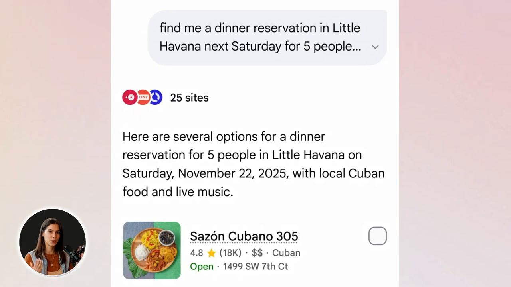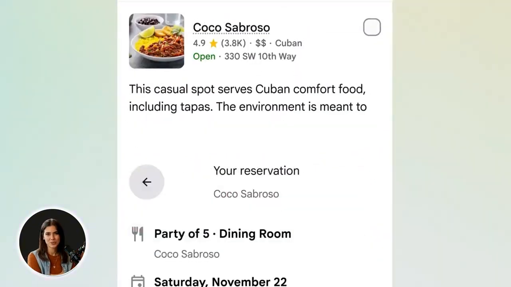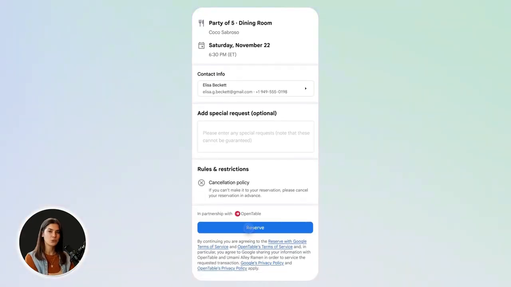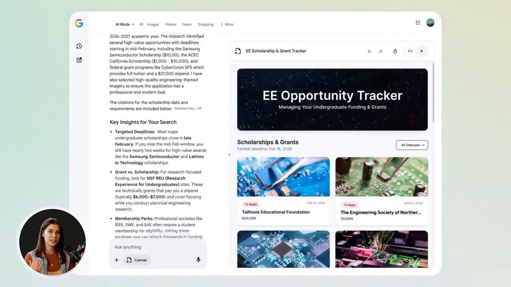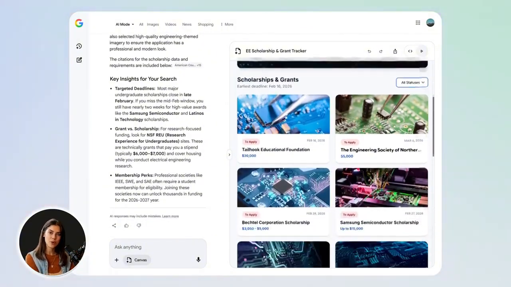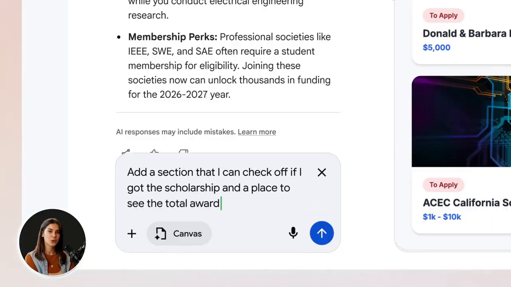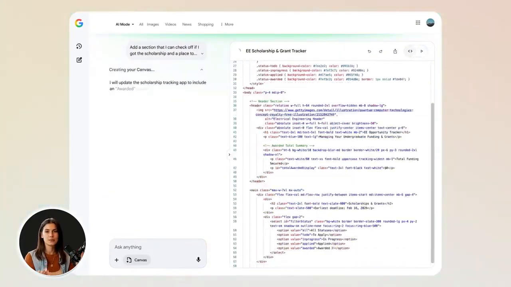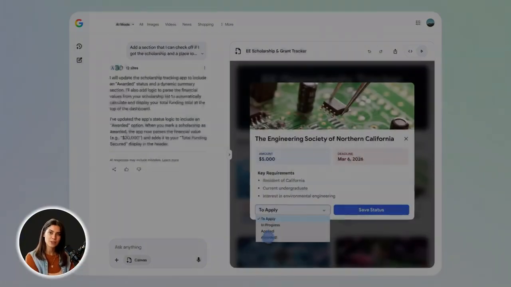Let me give you some prompt structures that get much better results in Canvas. For document creation, start with the output format, then the topic, then the audience. For example, create a structured one-page brief on the benefits of async work for a team of 10 people who work across different time zones. The more specific you are upfront, the less editing you have to do after.